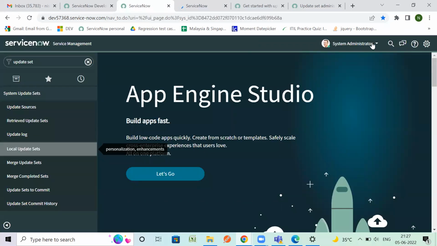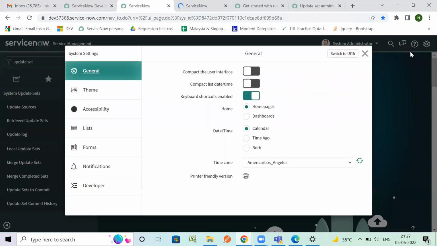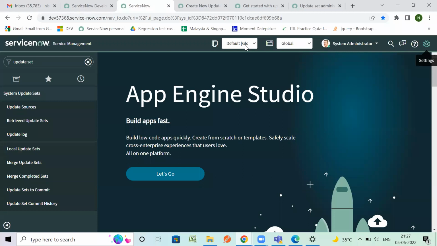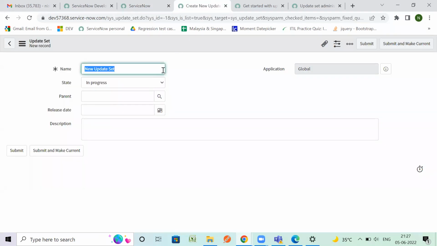In the gear icon, currently I'm not seeing my scope and my update set, and I want to see them in the header. By enabling these two features from here, I can see the update set. Currently my update set is default and the application scope is global. So we need to define these things.